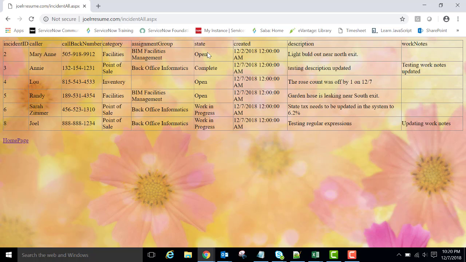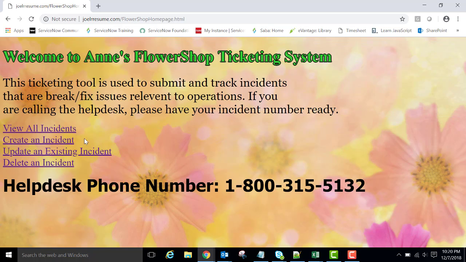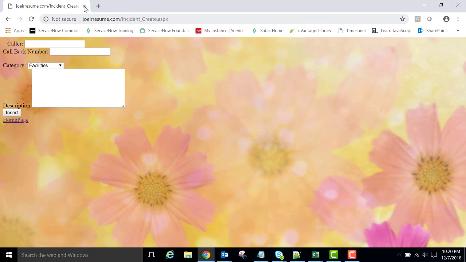Incidents, when they're first submitted, are going to be in an open state, so that gets auto-populated, and then as you go to update the incidents, you can choose to put the record in a work in progress state or a complete state. The created timestamp automatically gets generated as well. We have a description of what the problem is, and then the work notes field appears when you go in to update the record. And then we also have this link to take us back to the home page. So if we want to create an incident, we just click on that link.